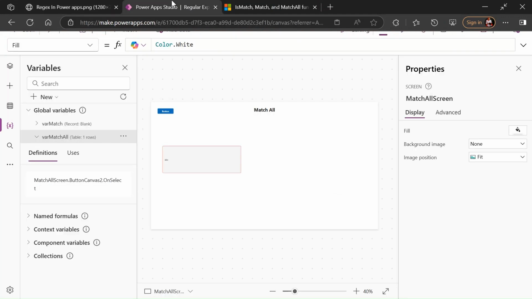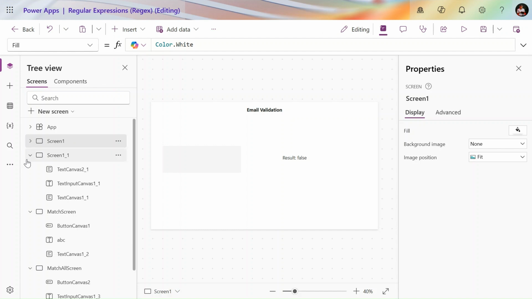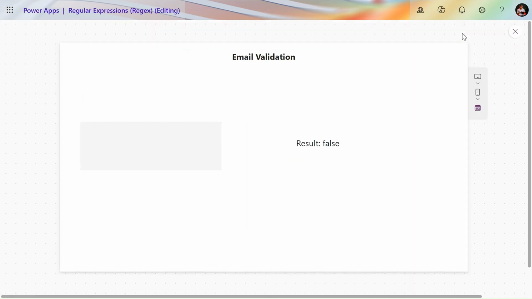So I'm in Power Apps. I already created some examples to save your time, so we will see all of them one by one. I have one trick for email validation here. You don't need to use a regex expression. Let me showcase it by typing my email ID.